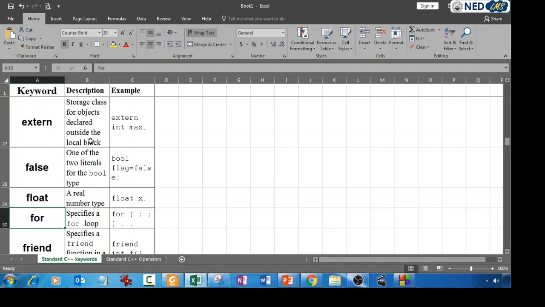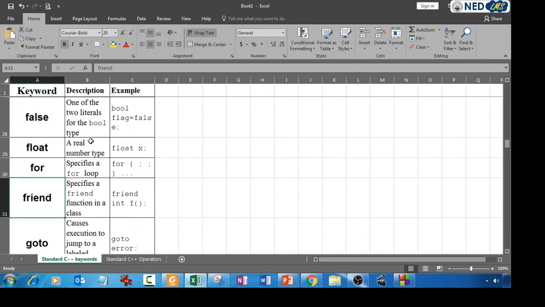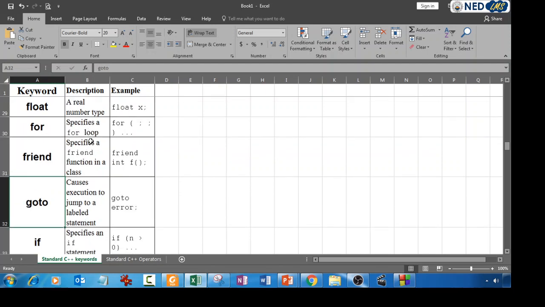For is a loop. Whenever we want to run some code multiple times, we're going to use the for loop. It's a keyword. Friend specifies a friend function in a class, used in object-oriented programming. Goto, do not use the goto keyword because goto will make your code look like, for lack of a better word, spaghetti code. It can go from anywhere to anywhere. If you have learned BASIC and you have used goto a lot, do not use goto in C or C++ programs, even though the facility is there, it's strongly recommended not to use this goto statement.